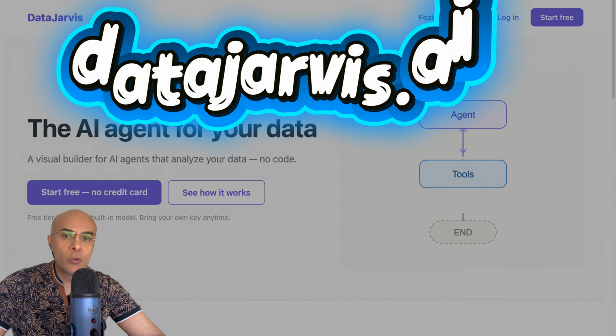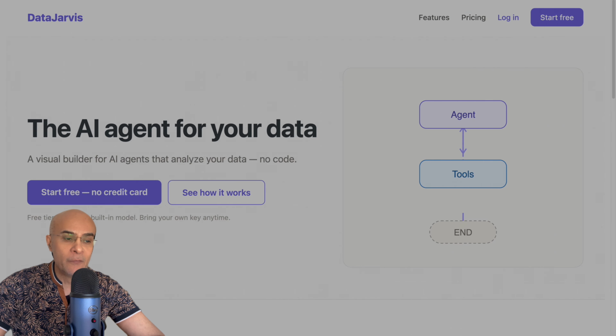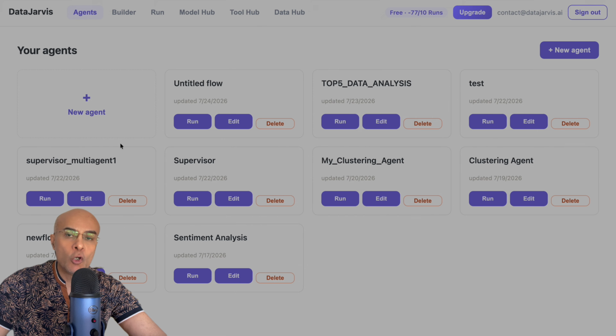I'm going to use my platform called datajarvis.ai, which is going to help us build such an agent visually, and you can also try it out. It is free to get started. So let me first start by logging in. Once I'm logged in, I will see various agents which I've created, and of course you can see I've created quite a lot, but let us first start by creating a new agent.